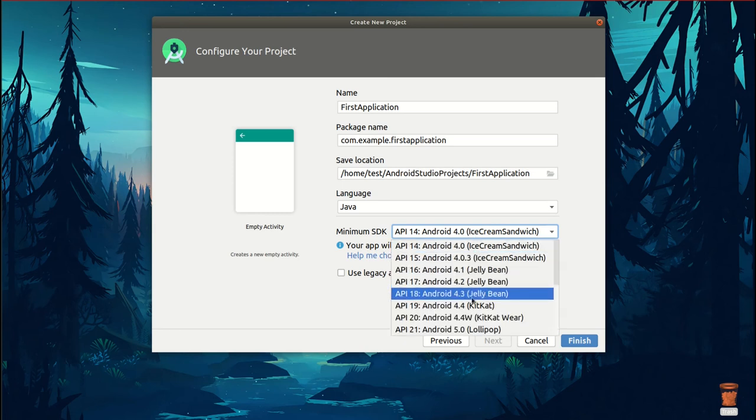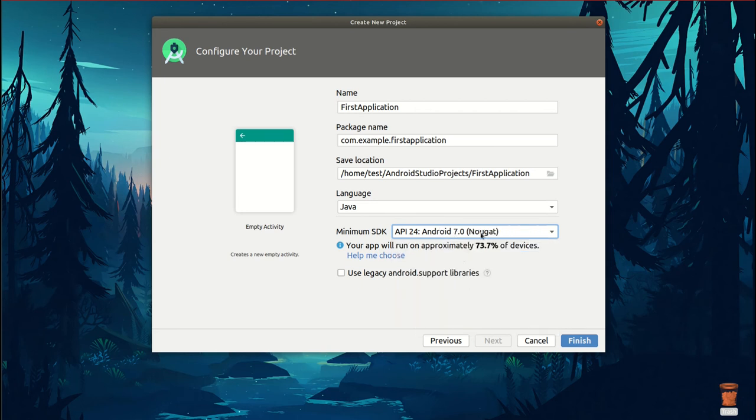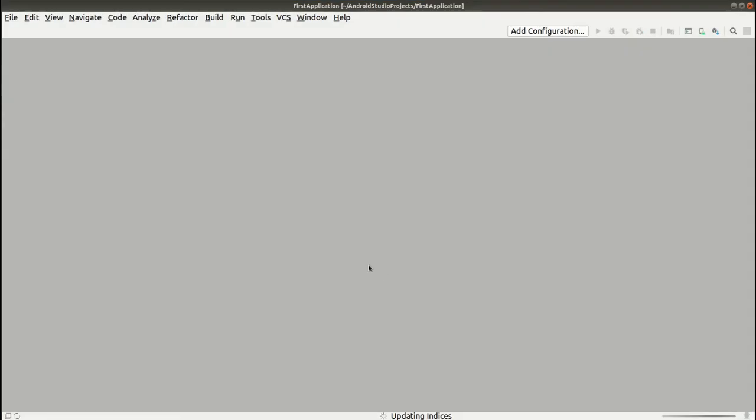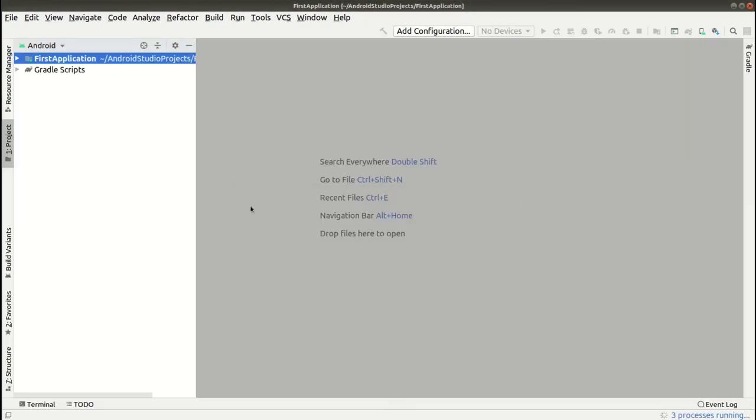So in the safest way, we can use something like Android 7.0 Nougat, where it is in the hands of at least 73.7% of devices in this world. Okay, now I'm selecting the Nougat option here, and let me click Finish. Now Android Studio is open with all its features.